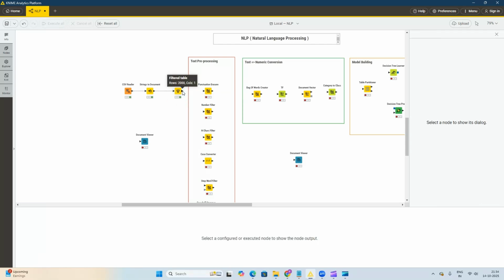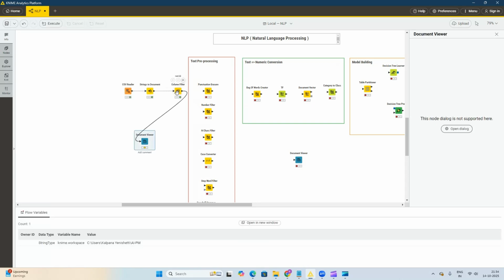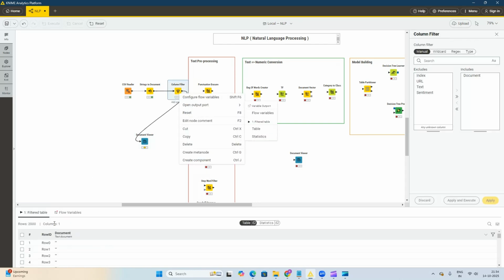So at this point, let us see how our data is looking like. After the column filter, we see that there is only one field because we excluded all the columns. We have only one field, one column, which is the document. Now, all the information that was captured in the table is being represented as a document for each of the rows. So, we have in fact 2000 documents, and this is the only data source that we are going to use for the further processing.